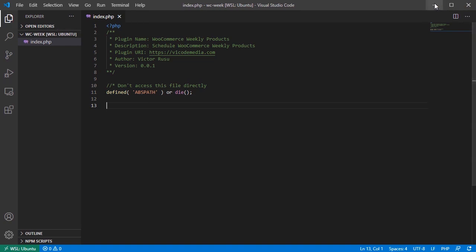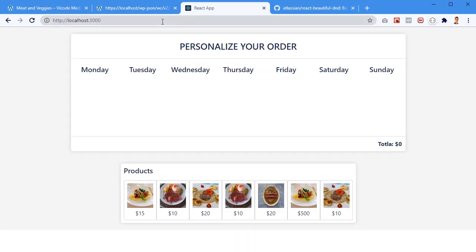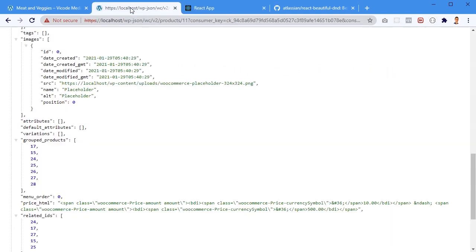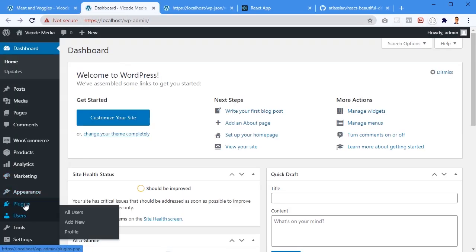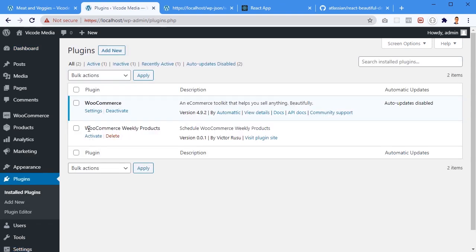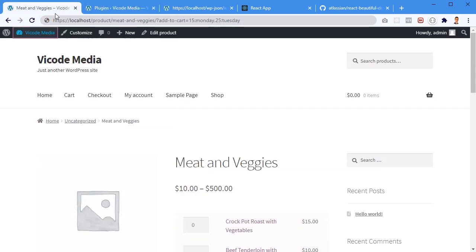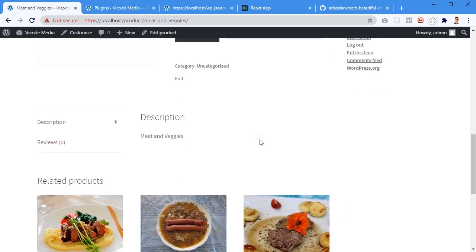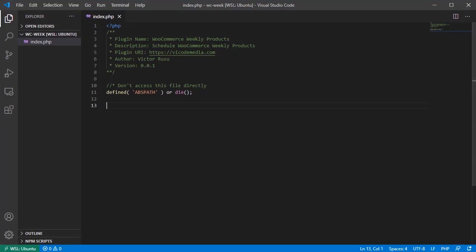Now let me just save it, and I'm going to the dashboard and I will activate it. So I'm going to plugins, I'm going to see this plugin here, which is WooCommerce Weekly Products. I'll click activate. Alright, and now if I refresh this page, I don't have anything yet here, but I'm going to add in a second.